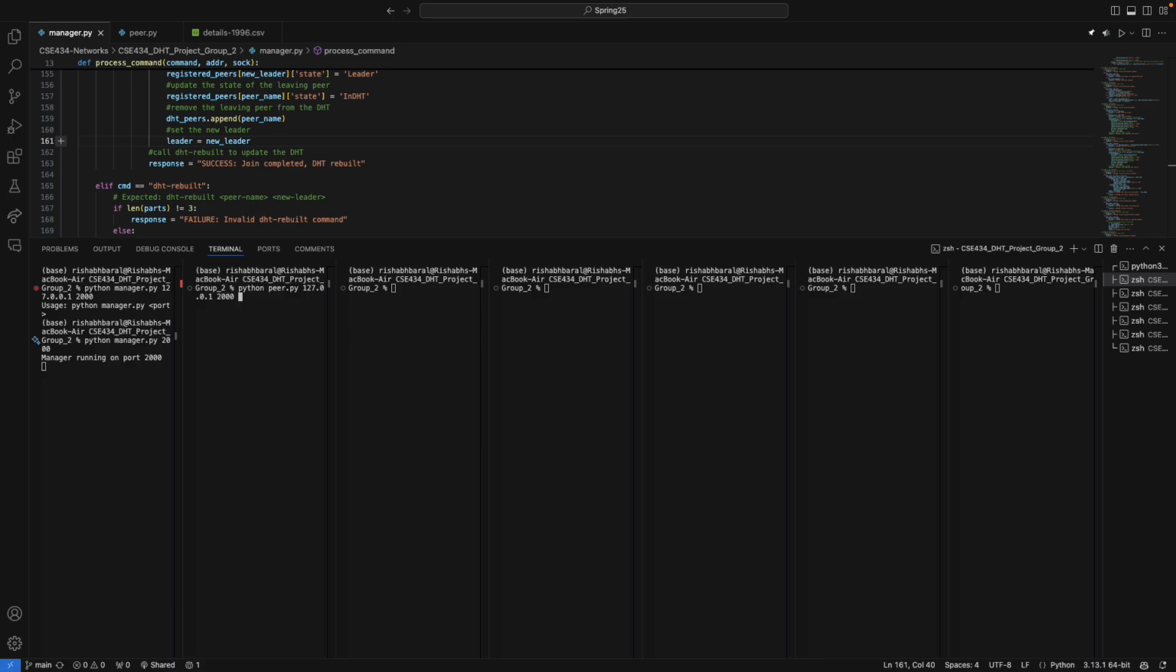2000 here is the manager's port. 2001, at least for the first peer, is going to be the peer's communication port with the manager. The second port number here, 2002, is the peer-to-peer communication port from the very first host. And each peer will have their own communication ports.